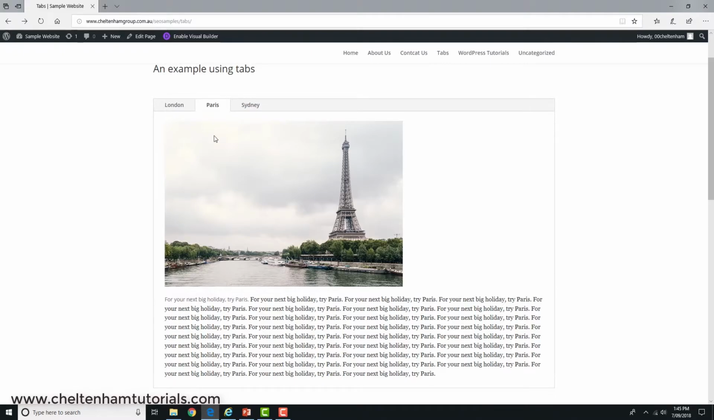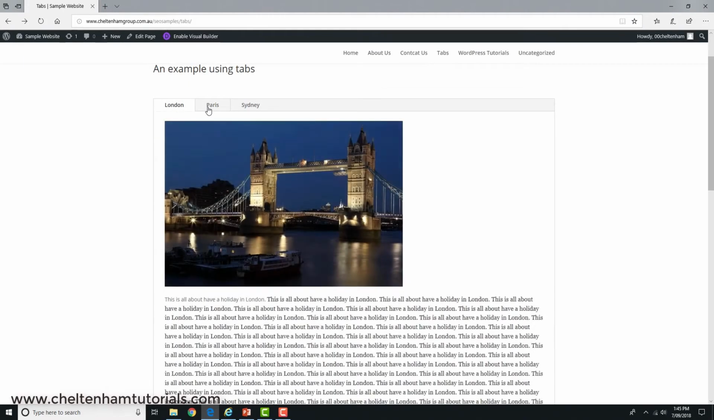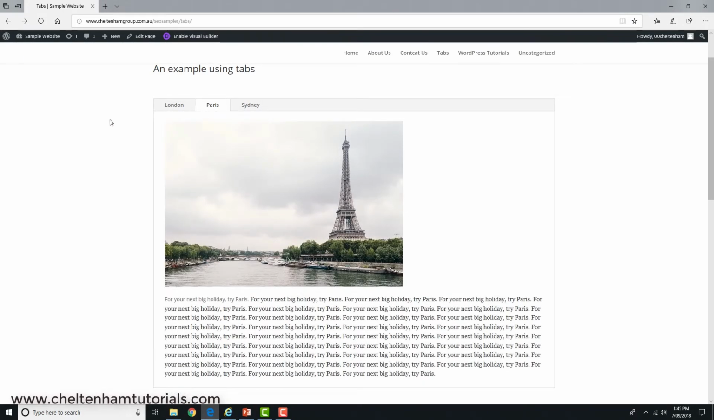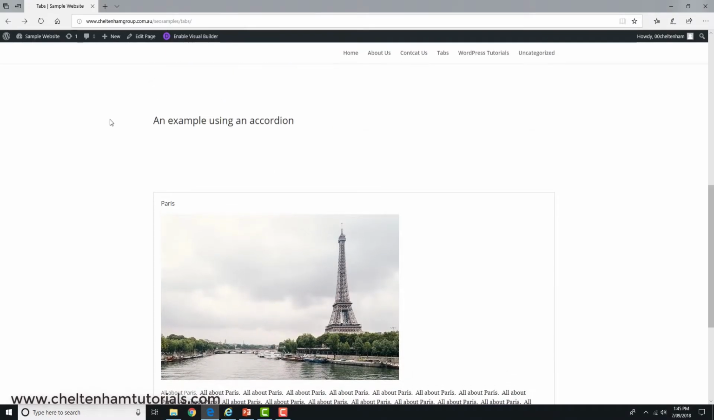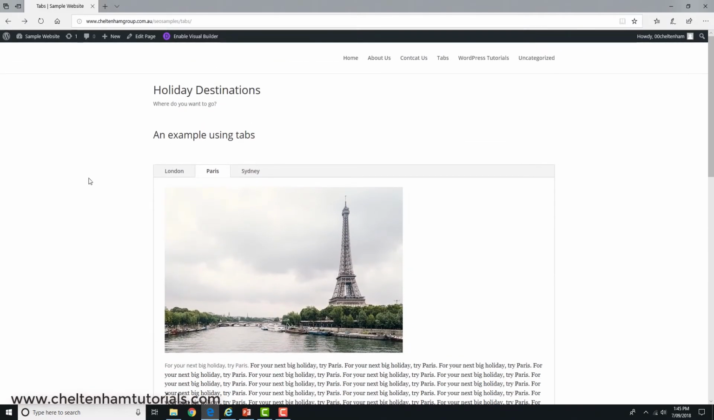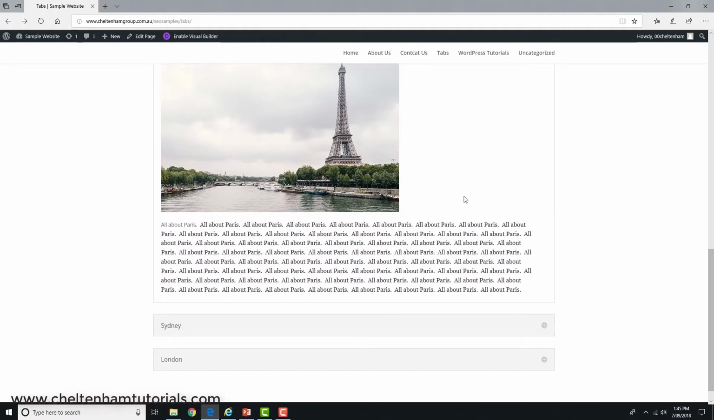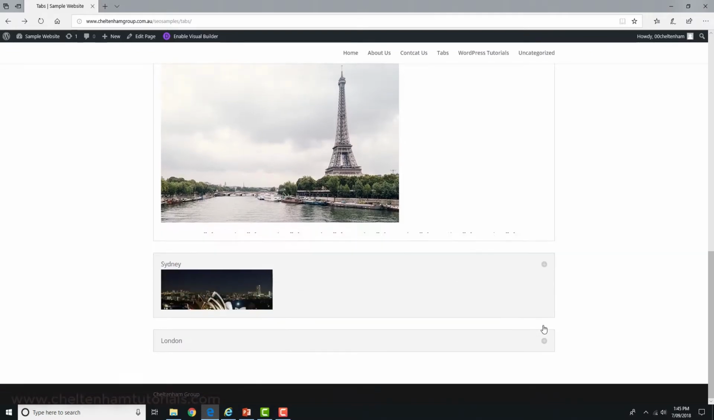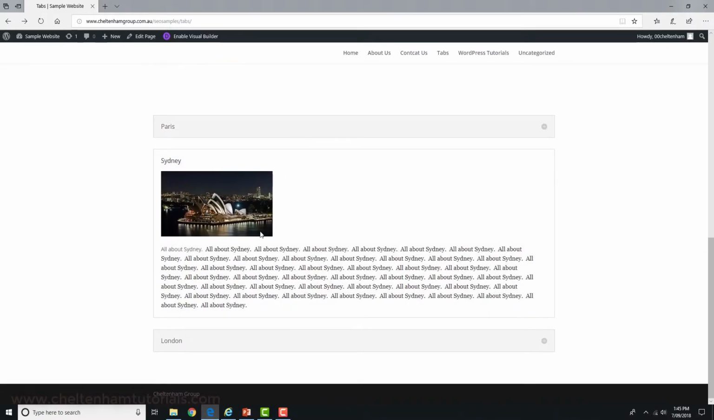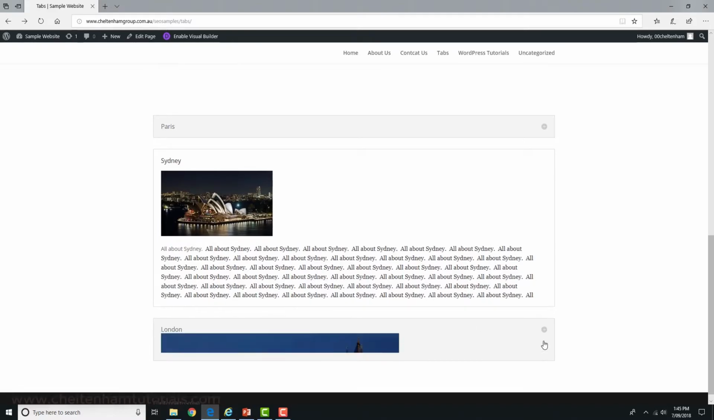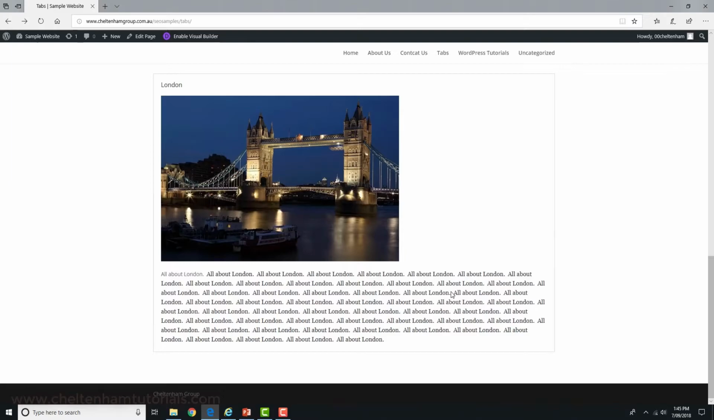And as I say, don't confuse tabs with menus at the top here. When you click on the menus, you go somewhere completely different. So this style here, where you've got these tabs up here, is actually called tabs. If I scroll down, I've done another example here using what's called an accordion, which uses exactly the same idea, but instead of tabs being across the page, I've got one for Paris here, and underneath I've got Sydney and London. If I click on the Sydney one, can you see what happened? The Paris one closed, the Sydney one opened. If I click on London, the Sydney one closes and the London one opens up.